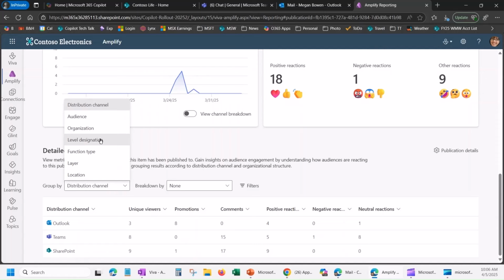So you might want to understand, are people in my New York office engaging with my communication through email more frequently than compared folks in the Los Angeles office who tend to enjoy reading this in SharePoint pages. So you can really do quite a bit of reporting scenarios here depending on the different attributes you want to load in.